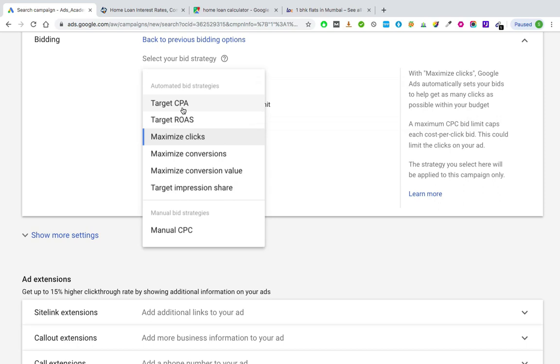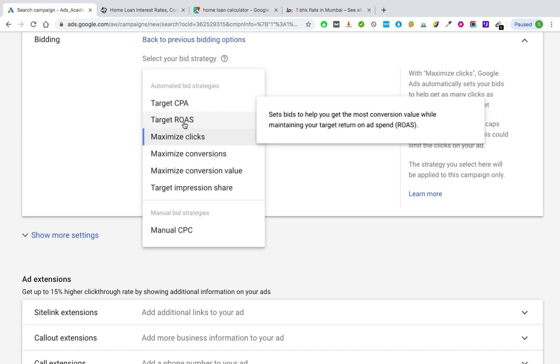Target CPA means what cost per acquisition you want to target. It's a question actually. What cost per acquisition you want to target? Target ROAS stands for return on ad spend, or to put it in simple terms, ROI. What returns do you want on the amount that you are spending on the ads, right? So target ROAS, target return on ad spend.